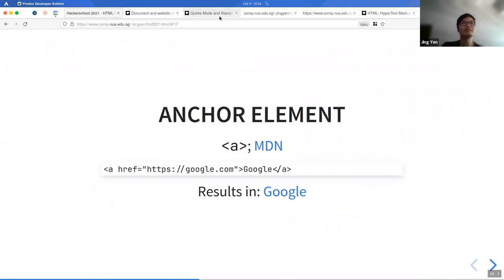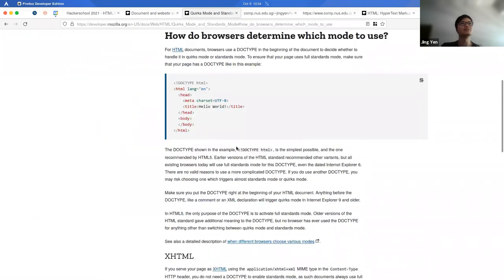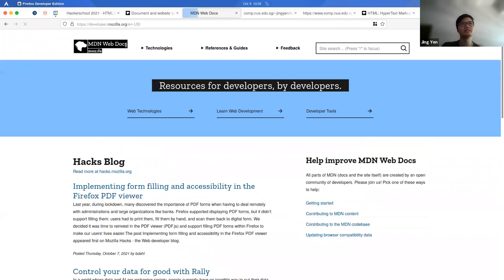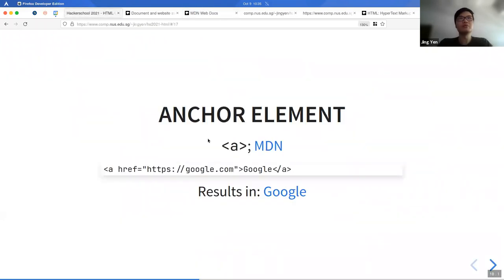Okay, and this is something you already know. You can have links to other pages or other sites. To denote a link, we use the A, an anchor element.